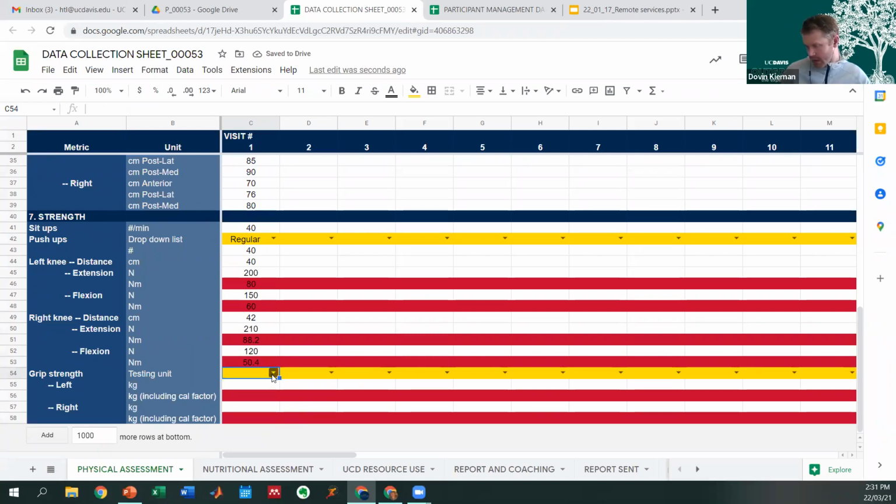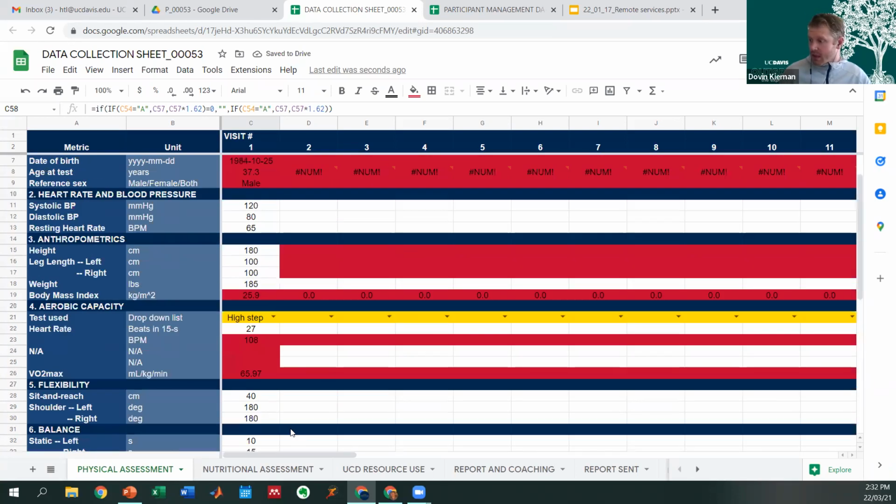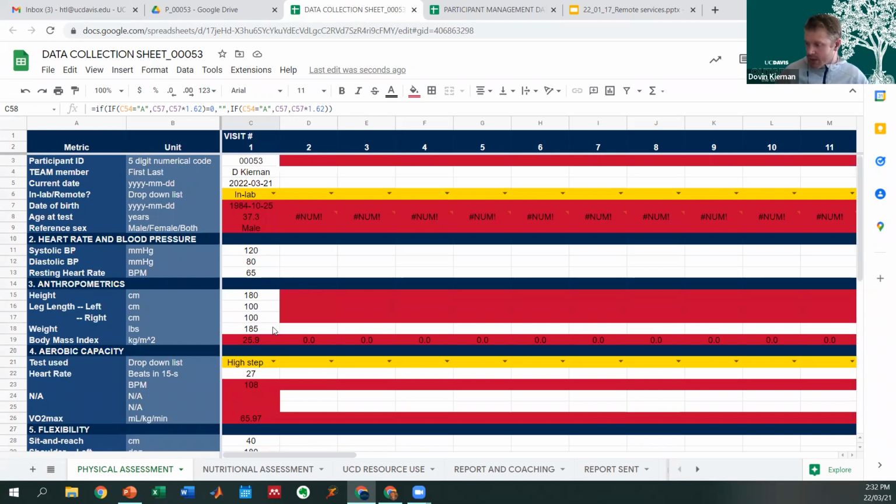Grip strength. Again, another yellow square asking us to select a dropdown. So here it's saying either grip strength unit A or B. One of them is harder to grip than the other one. So if somebody is a lot stronger, give them grip strength unit B because they'll be able to squeeze harder and generate more force before maxing it out. All right, and that is a complete physical assessment done just like that.